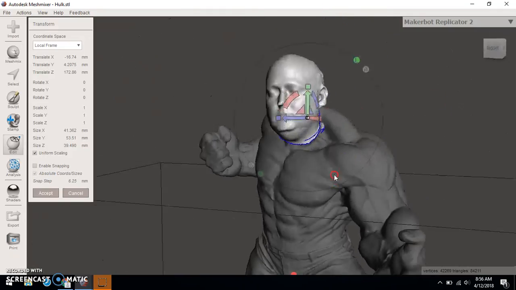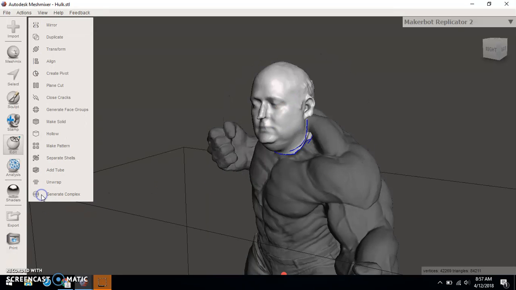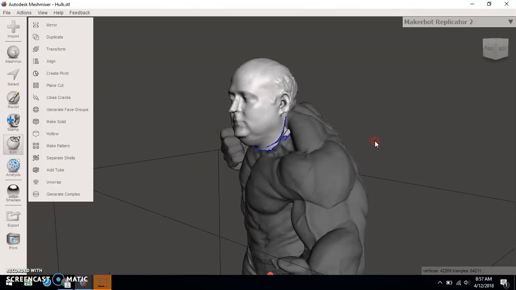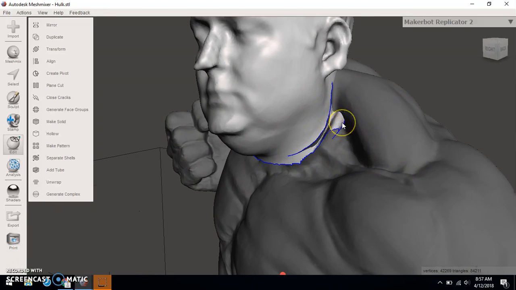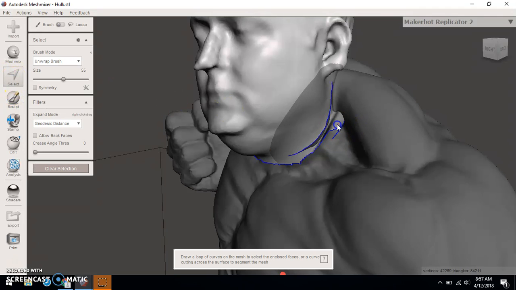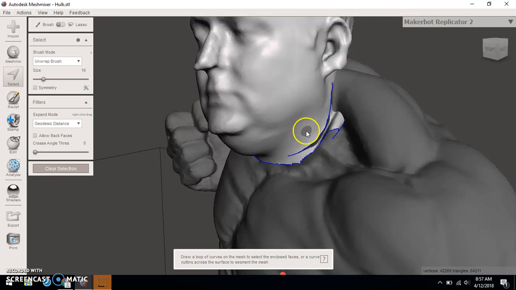That looks like that should be a fairly good union there. Hit accept. Now what I may decide to do is go in and trim out some of this extra, just because I don't know how it's going to affect it. We don't want that big, so let's shrink the size down. Hit escape and try that again.